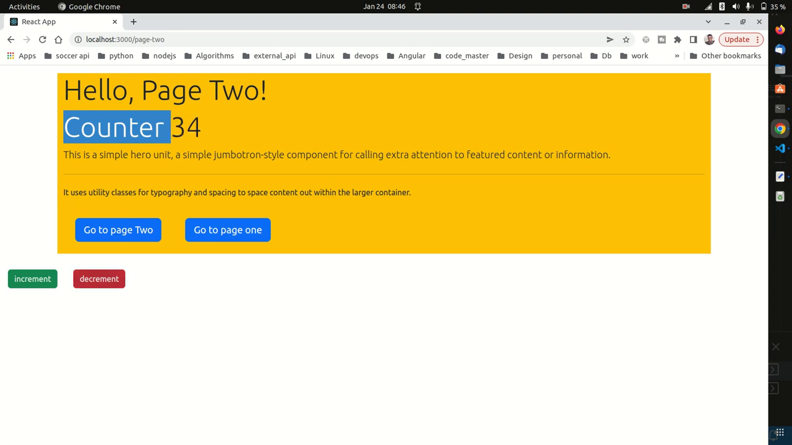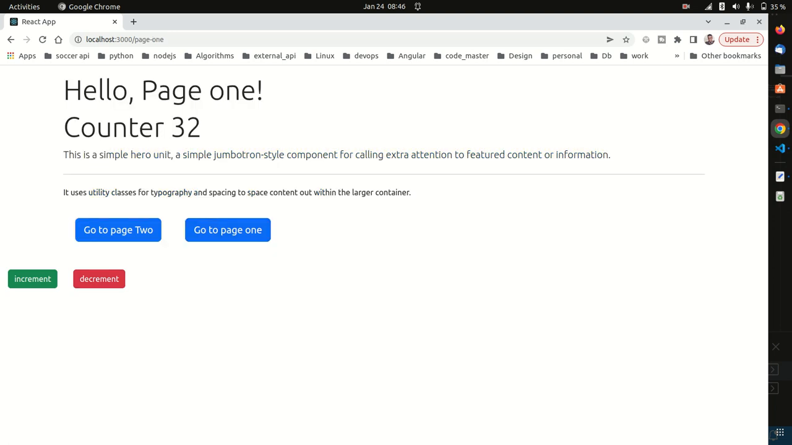Decrement again in page 2 and go back to page 1. We have the same value. So we are able to maintain the state correctly.